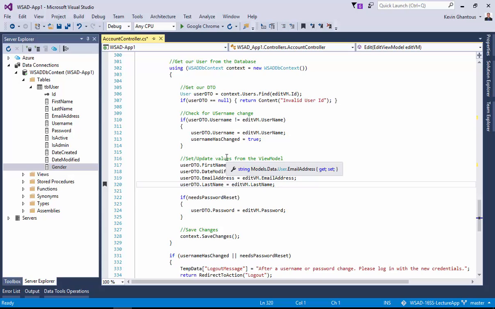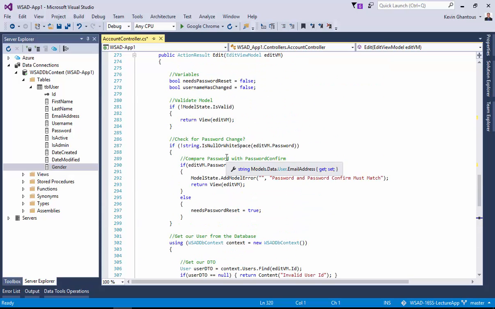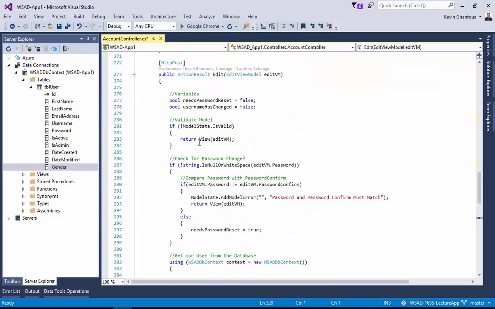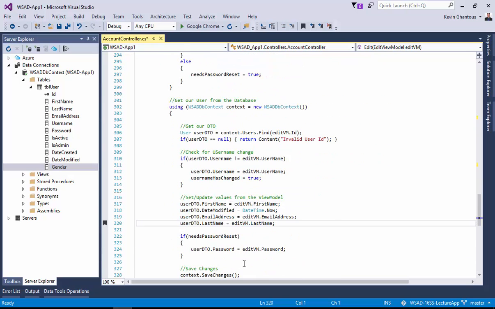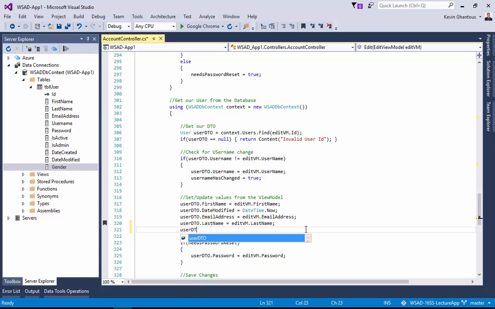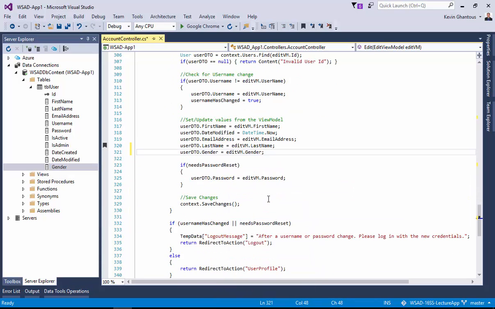And this is then the post for my edit action under my account controller. So coming down here, I'm then taking the data from the edit view model and putting it into the user data transfer object. All right, so we can now save that. I can drop this bookmark and we can do a quick build and run.